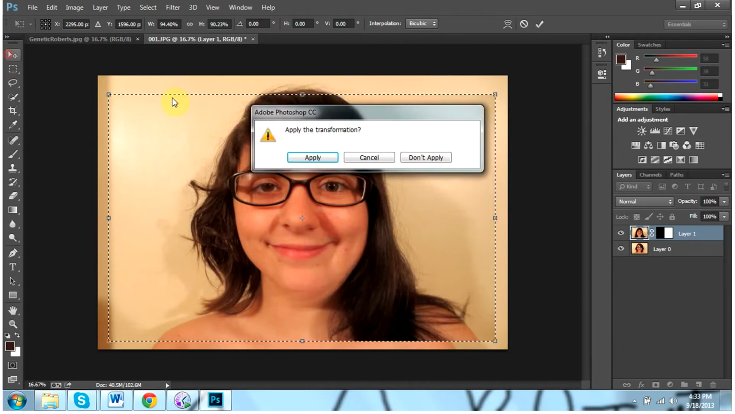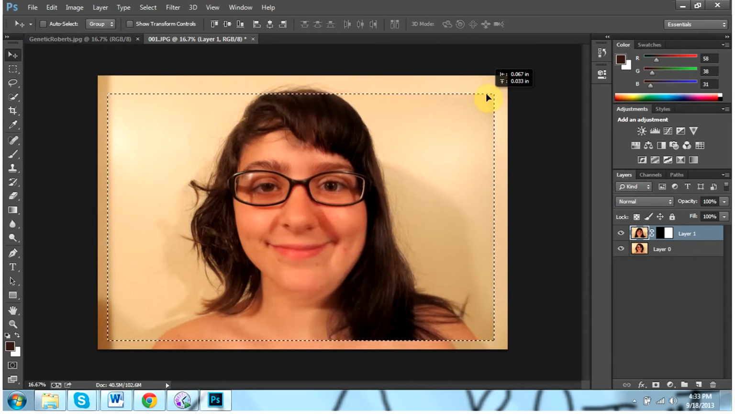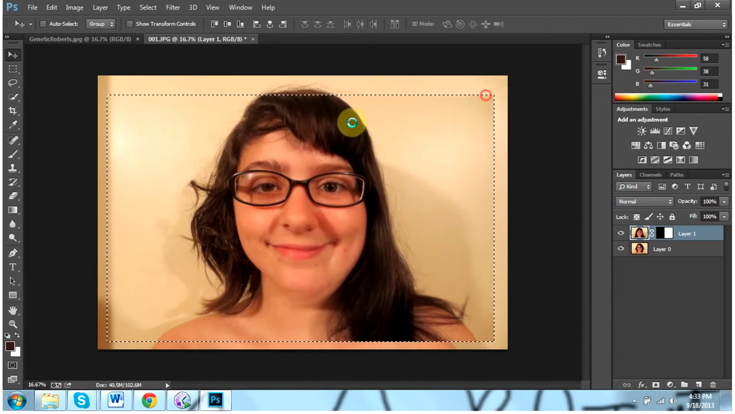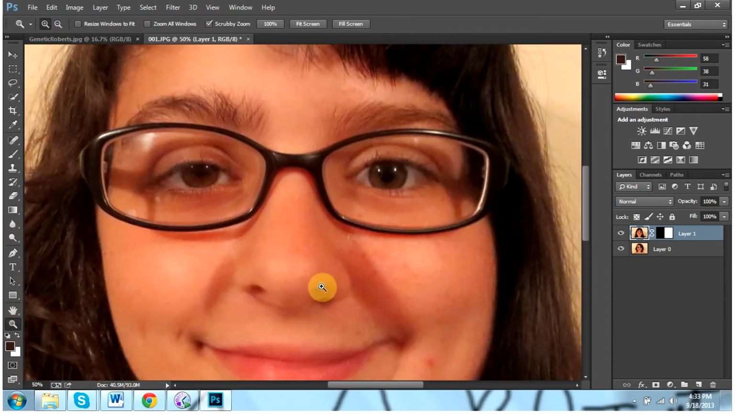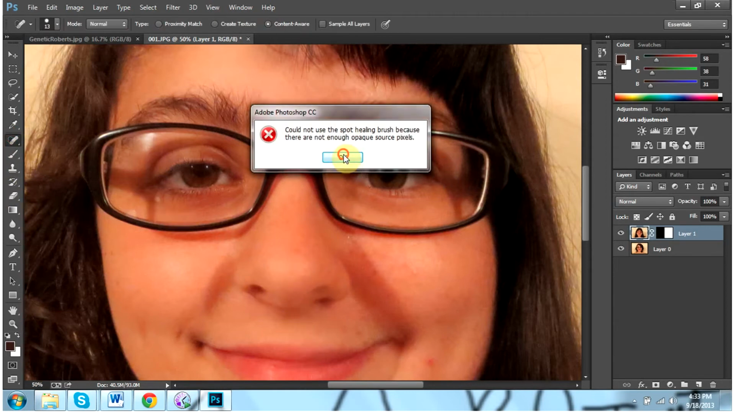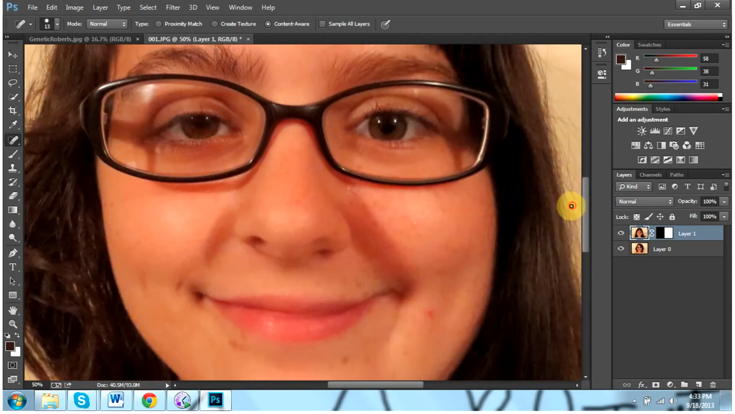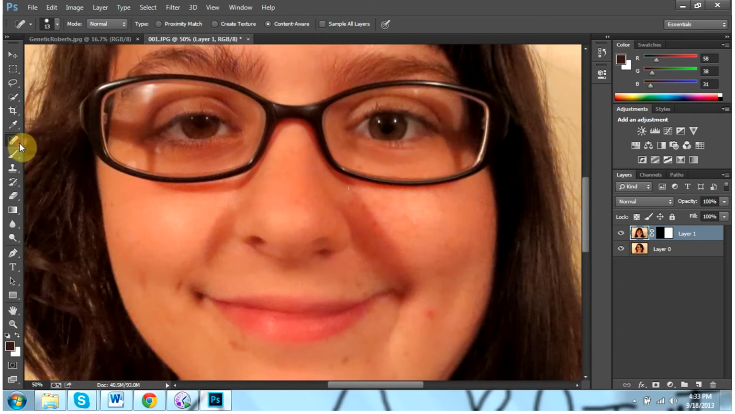Then I want to apply the transformation. I kind of want to get rid of this weird line that's around everything. So now I've moved it and everything's all wrong. Next you kind of want to go in and fine tune. There's clearly a shadow of my nose over my sister's nose. So I took this little band-aid. Opaque pixels. I feel like it has something to do with that little line over everything, because there are not enough opaque pixel sources.